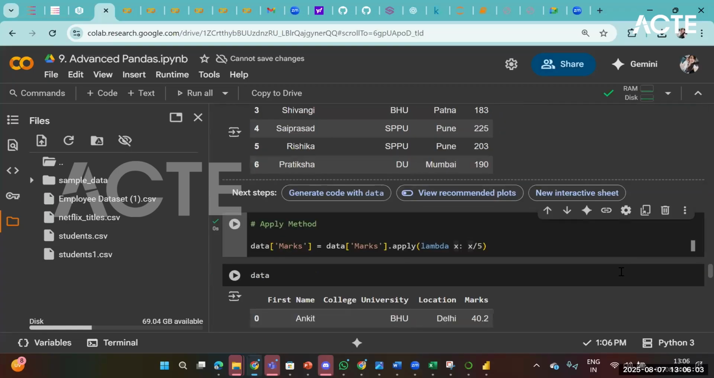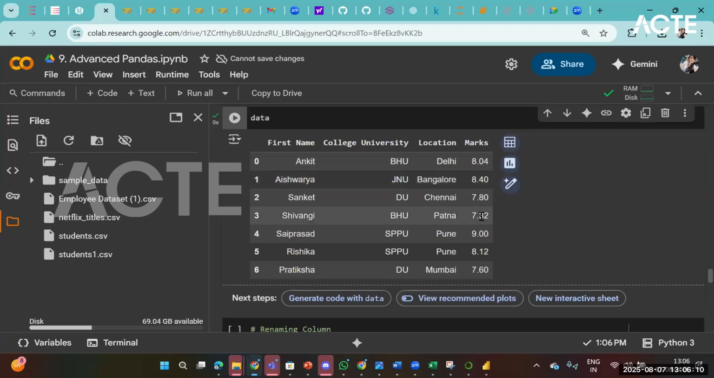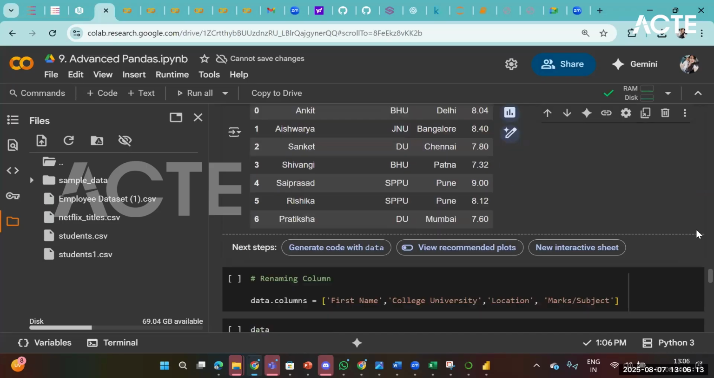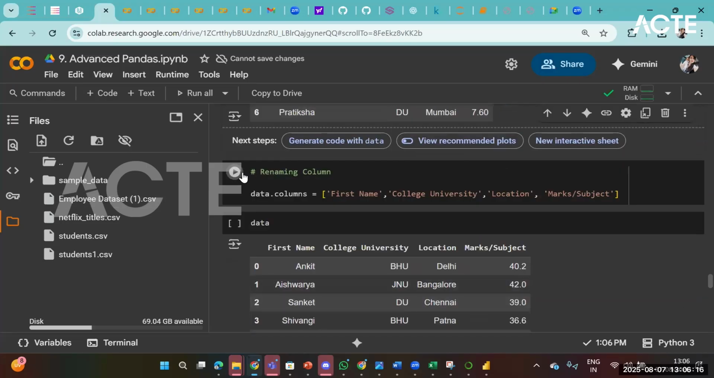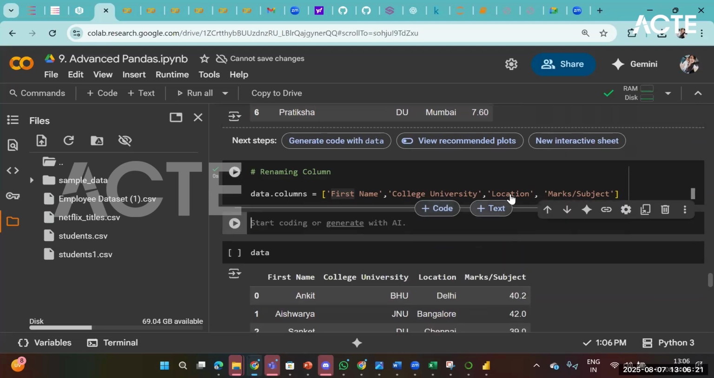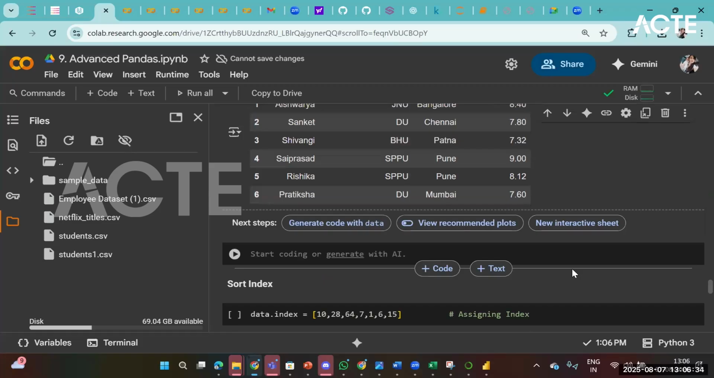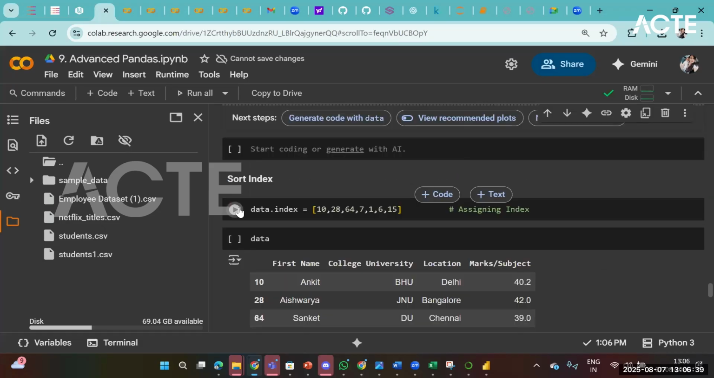Understanding? Yes, ma'am. Okay, this is applied for each and every column. As you can see, the date you have got marks for each and every data. Okay, now I will rename it. So here, first name, university, location, and marks per subject. So you can see it has been renamed. Okay, understanding? Yes, ma'am. Now, for example, I have this index.